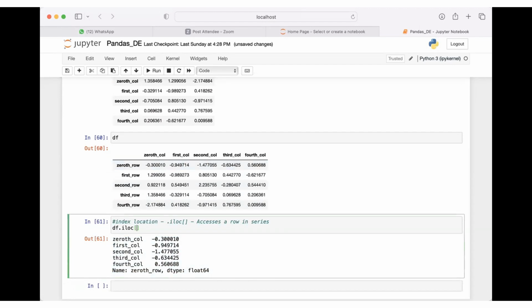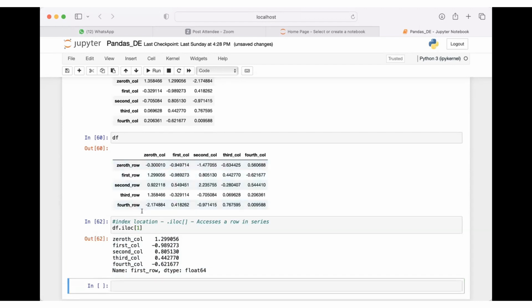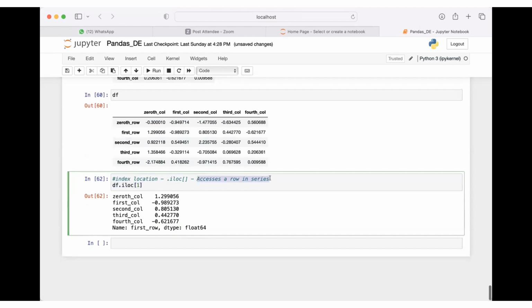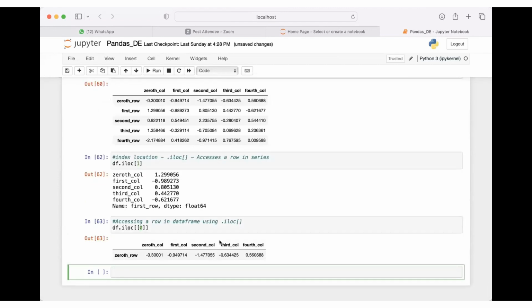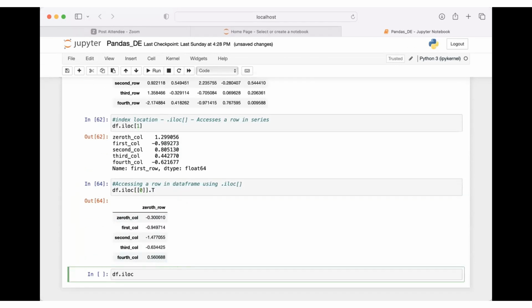We can also write 1, and the first row will get accessed. Similarly, we can access a row in a data frame using .iloc. So df.iloc, simple. Just write the double square brackets, write 0, so the 0th row has been accessed. Write .T. So this is how we access a row in a data frame using .iloc.